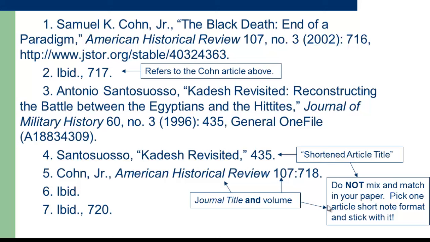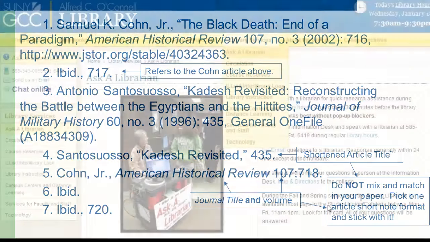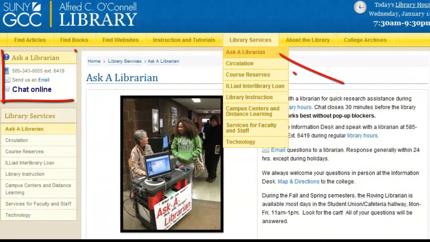I hope you have a better understanding of using full, short notes and ibids when you are doing your footnotes in Chicago Style. If you have any questions about using short notes and ibid or creating footnotes for books and articles, please do not hesitate to get in touch with a librarian, either in person or through our resources on the Ask a Librarian page of the library's homepage.